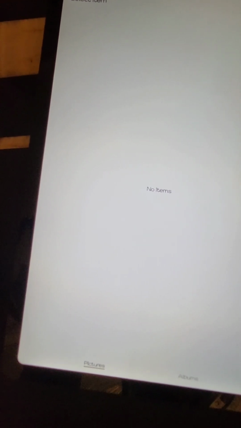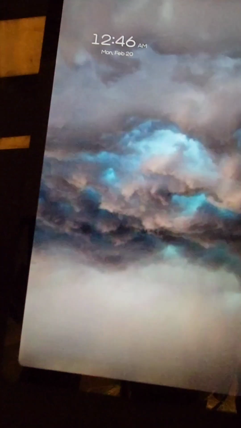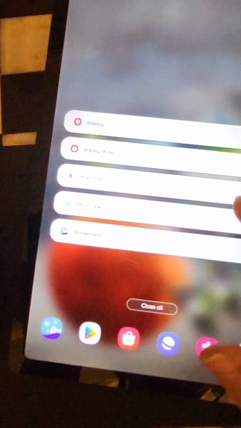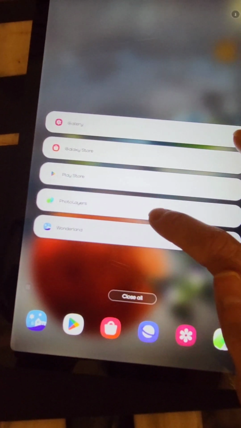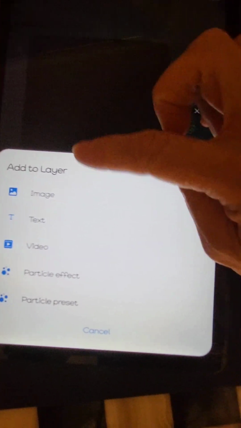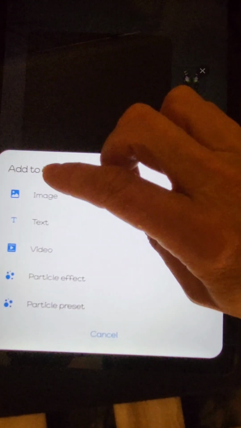Particle effect. No items. Pictures. Oh, I forgot to add an item. That's right, I lost my thing. Wonderland. Okay, so hopefully I don't have to back out. There we go. All right.